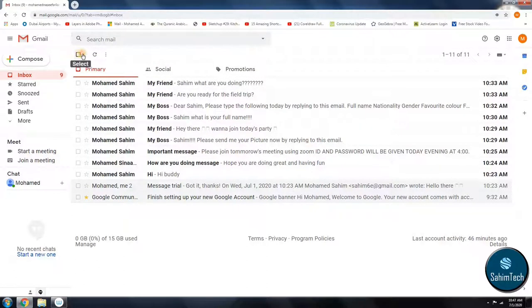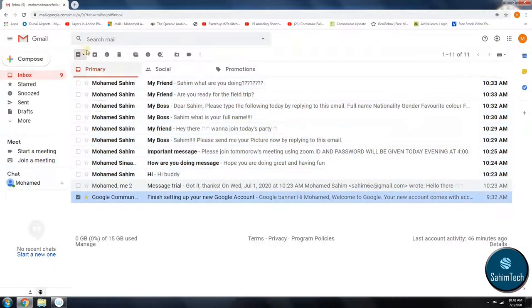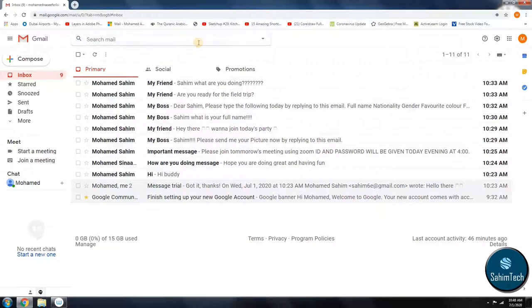Now here there's a select option. If you click on that, every message will get selected. Or you can select only the unread messages. You can select only the starred messages. You can select all messages, and you can deselect by clicking on the box itself. That's cool. Now this one is the search mail, in which you can just search any mail you want.